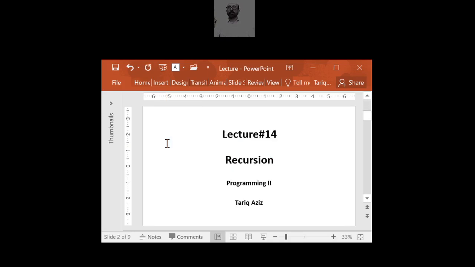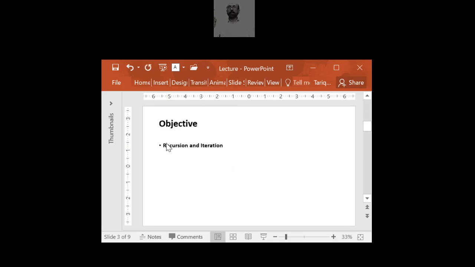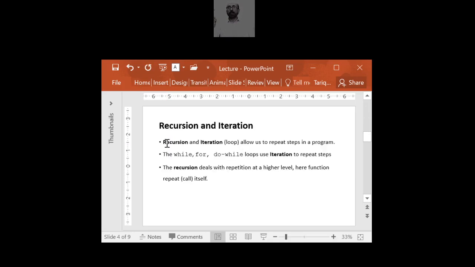Today we'll talk about recursion. Now, we have recursion and iteration. The purpose of recursion and iteration is to repeat the steps. In iteration, we use a loop, and recursion is a bit different from the loop. In recursion, a function calls itself.